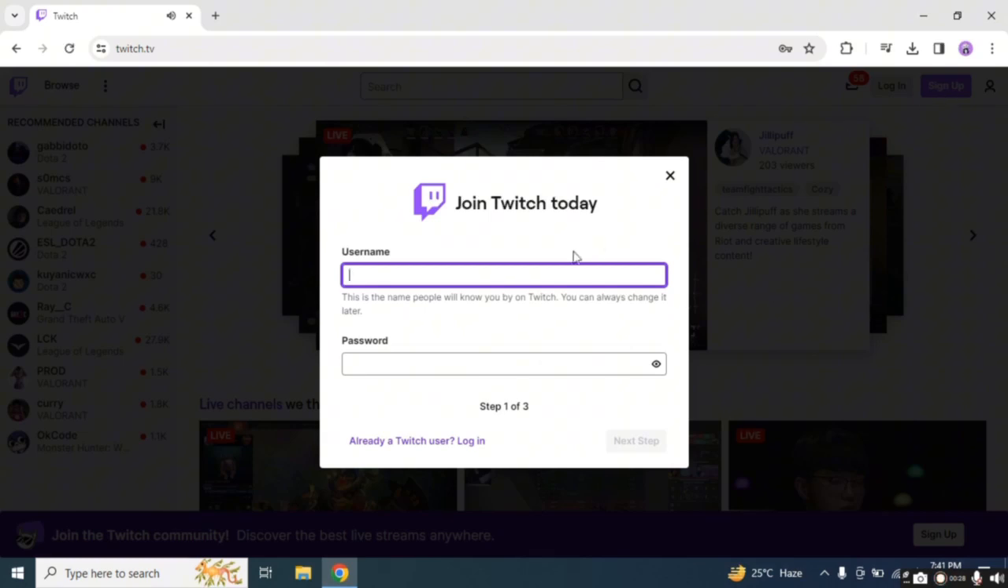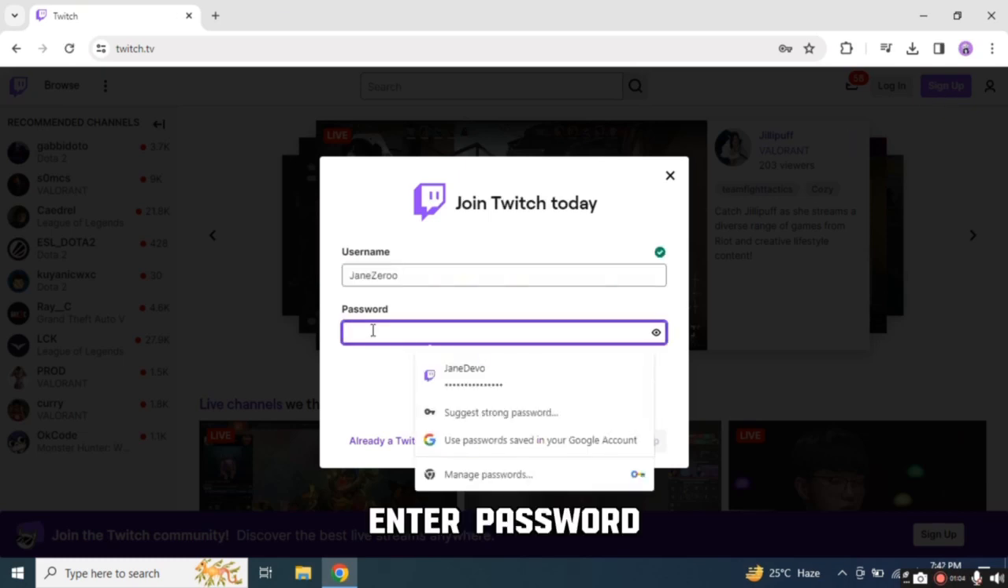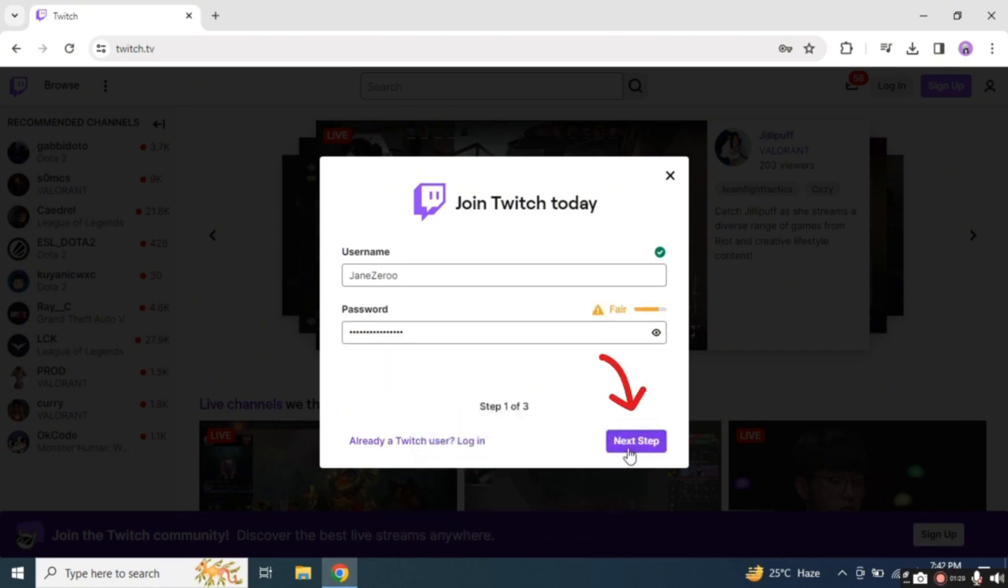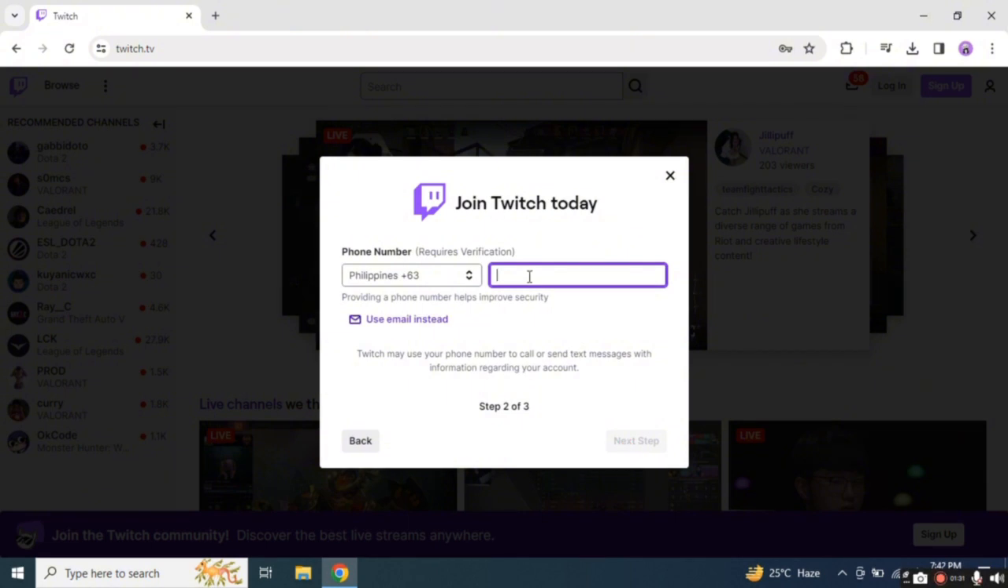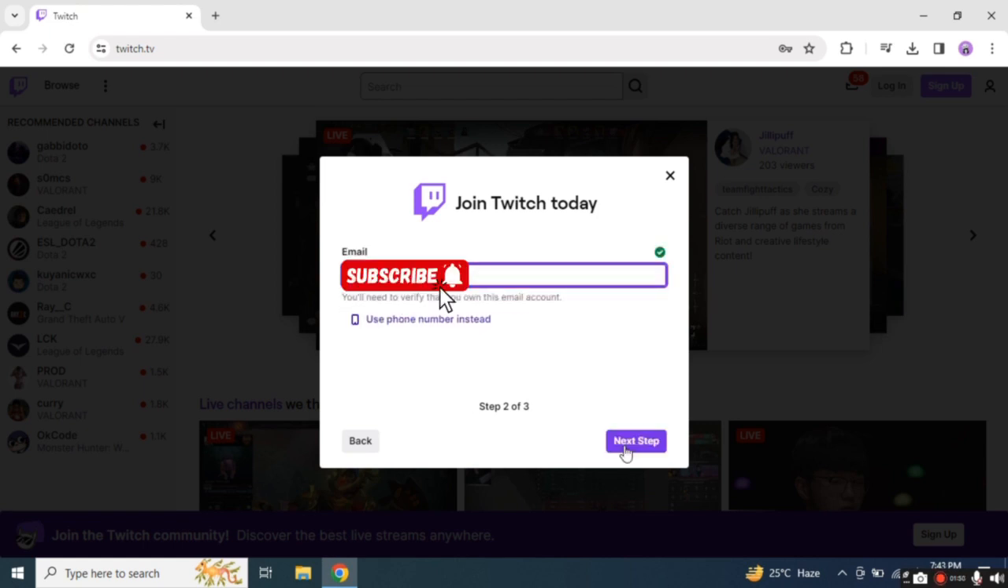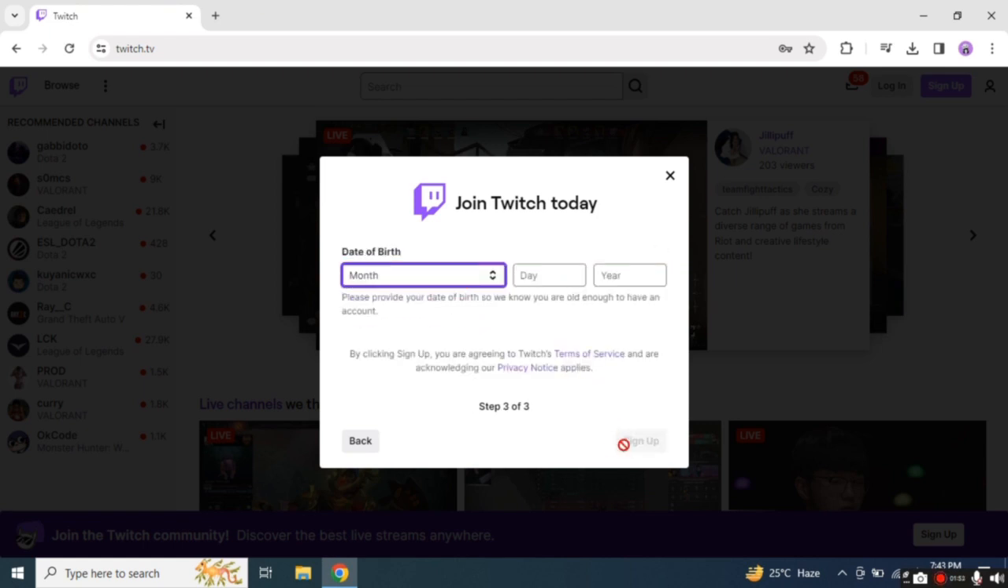For the first step, enter a username that you want, then enter a password. Tap next when you're done. After that, proceed to the second step. You need to verify your account using a number or an email, whichever you prefer. Tap next to proceed to the third step.